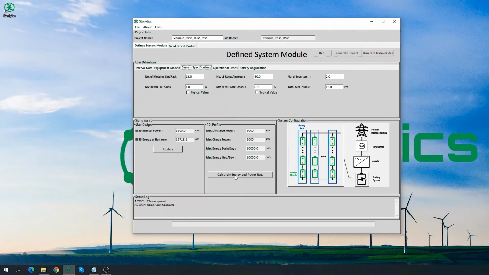The user has to compare the POI power profile energy and power requirement with the battery energy storage system, inverter system, as well as the battery energy requirement that they have designed.